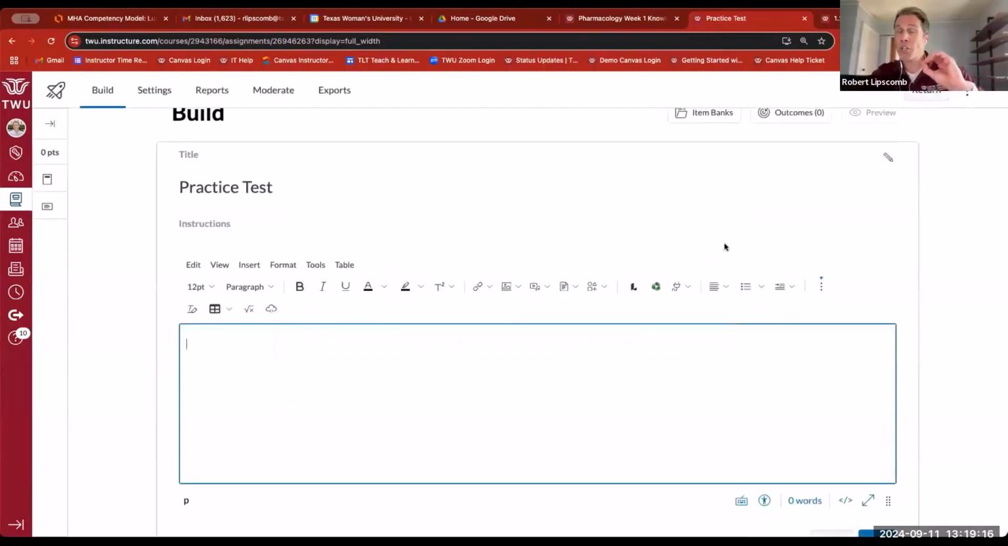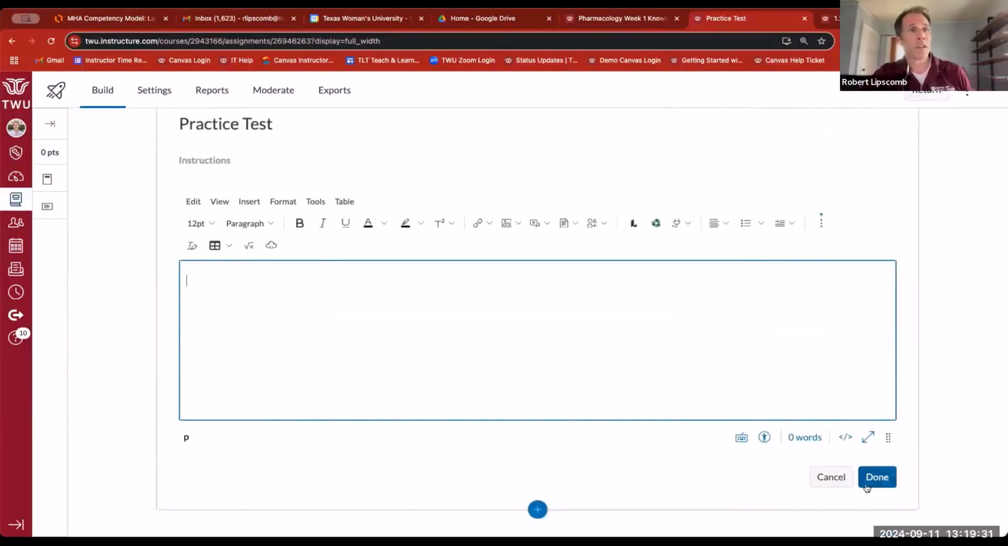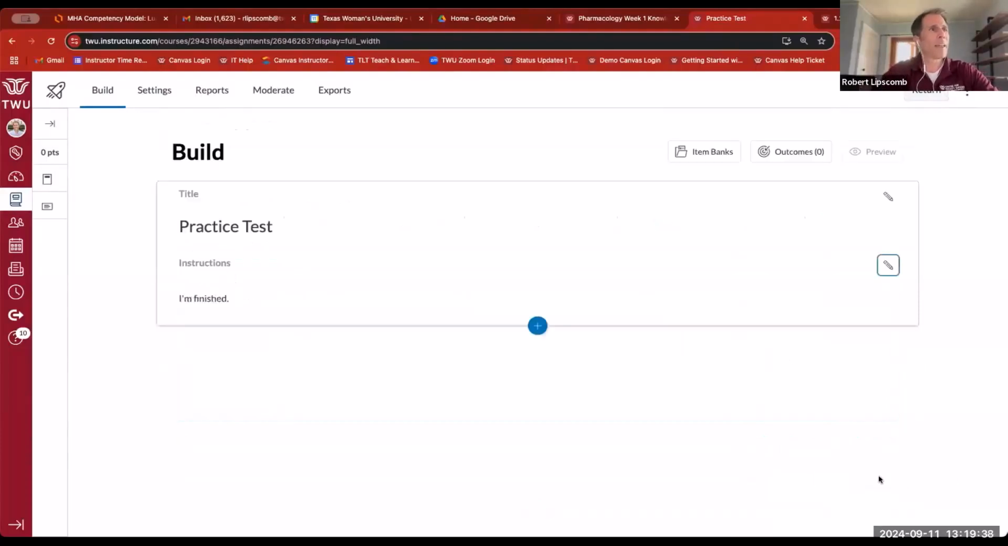So I just want you to know that it gives you all the bells and whistles for every single, I can't think of one that isn't a rich content editor in new quizzes. So this is just the instructions field for the quiz. Click done when you're finished. And then there's a little blue plus button. This is where you add components of your quiz, typically questions.